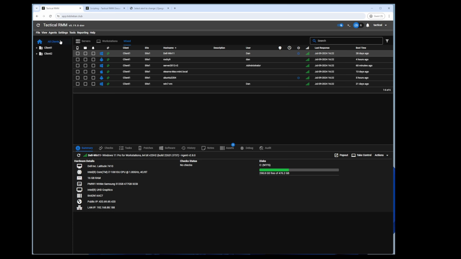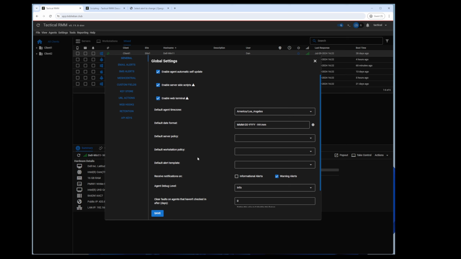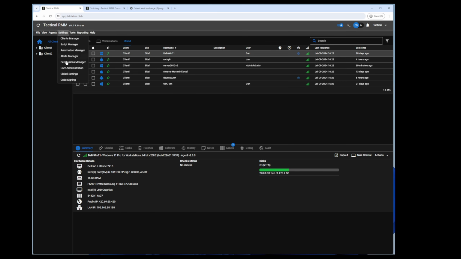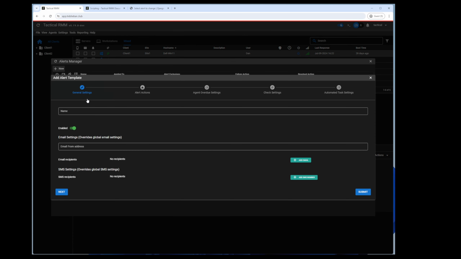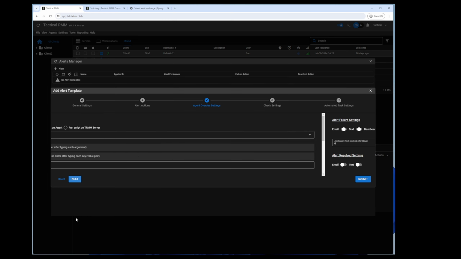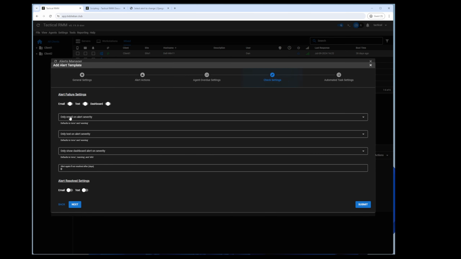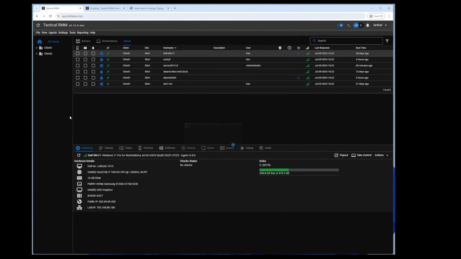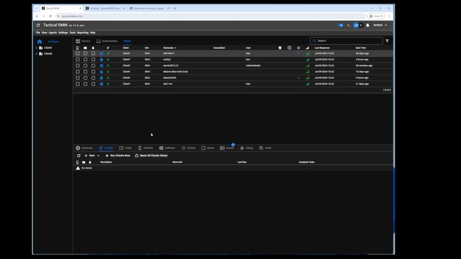Another setting that was added, you'll find in global settings a new section called receive notifications on, with 2 options, info alerts and warning alerts. Before this release, there was no way to configure this setting globally. You would have had to come here to an alert manager, create an alert manager, and here in the notification settings, you could select the severities that you wanted to receive a notification on, but there was no way to do that, for example, for individual checks, or something that wasn't using an alert manager.